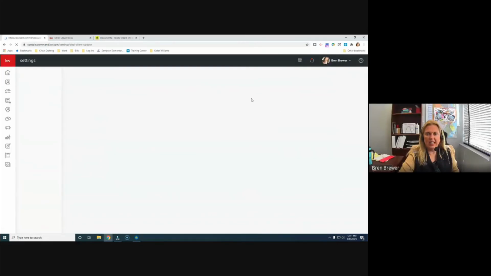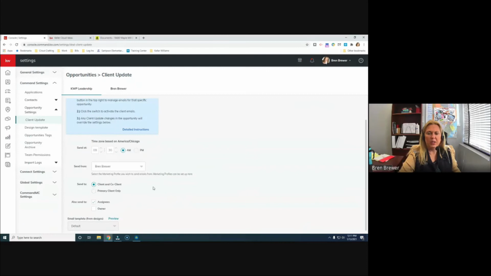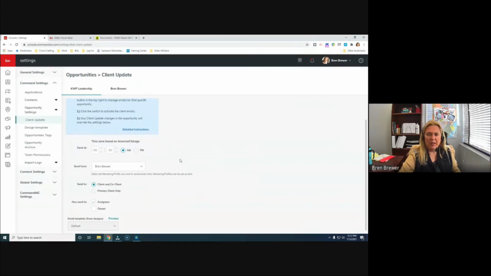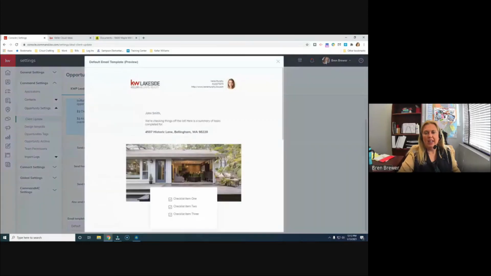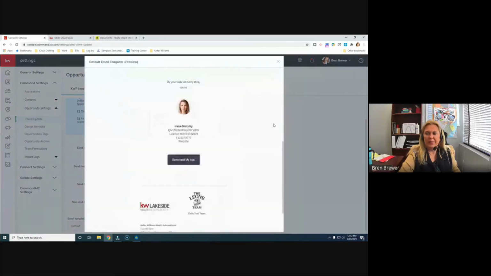And then you can click settings to see the client update settings, which is also what we've looked at before. It'll show you exactly when your client update is going out, who it's coming from, who you want it to send to, and also send it to the assignees. Then you can also add a design, which we haven't done yet, but we will in a future training.